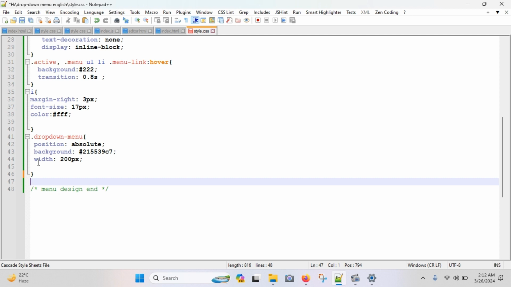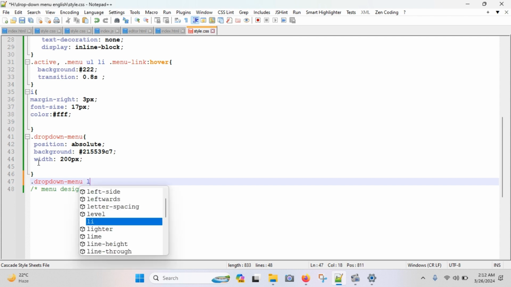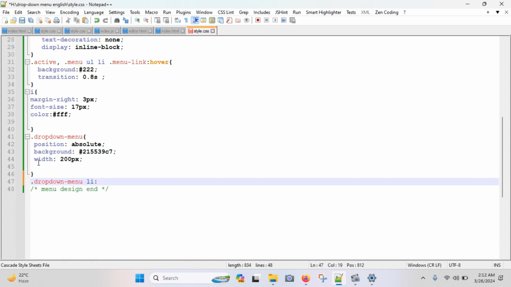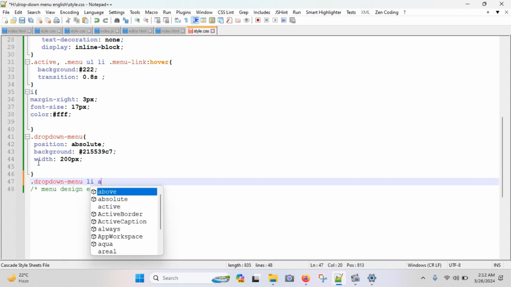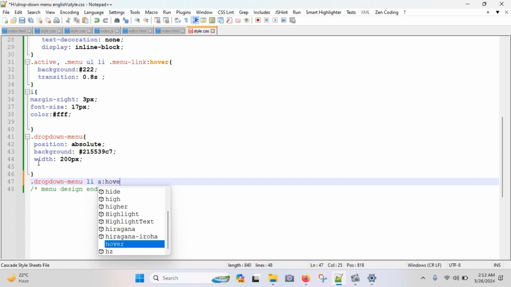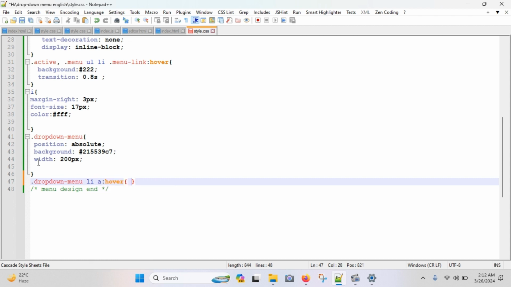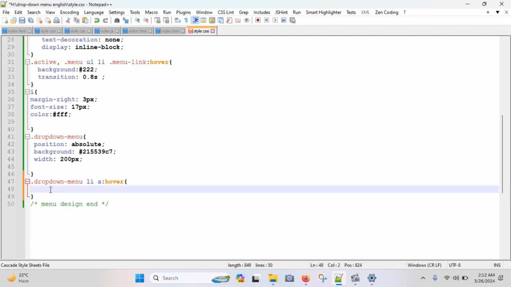Li hover, I mean a tag hover. I'm gonna remove the background now. Okay, so you can use importing plugin, importing. Okay, and then I'm gonna use color.